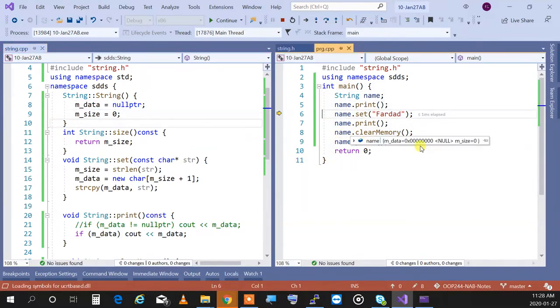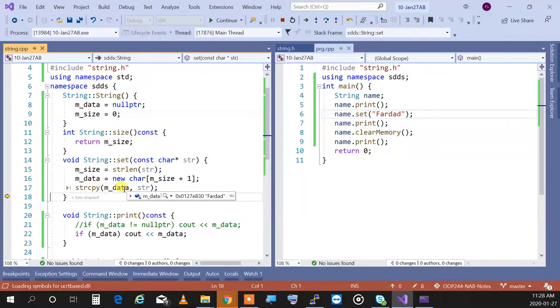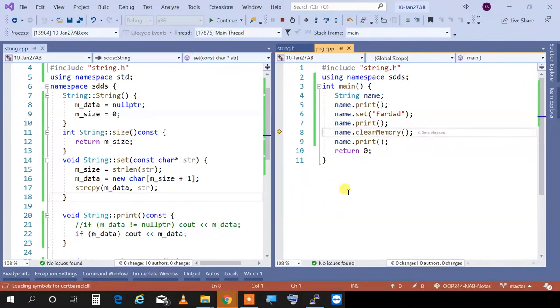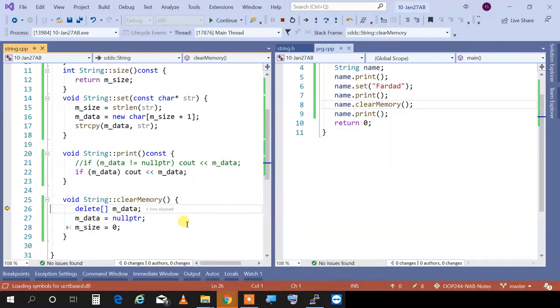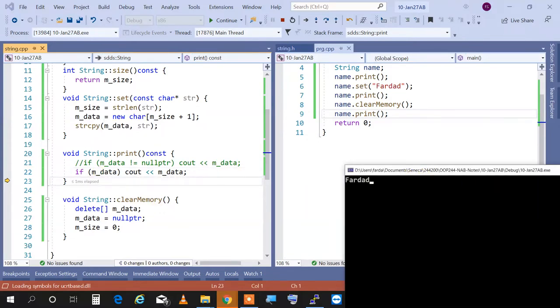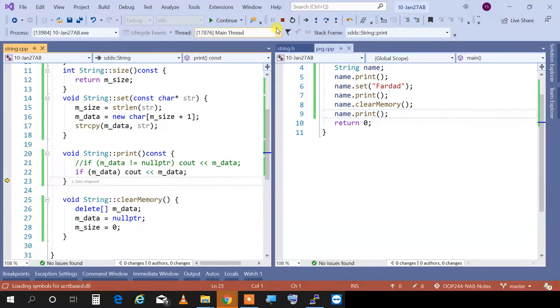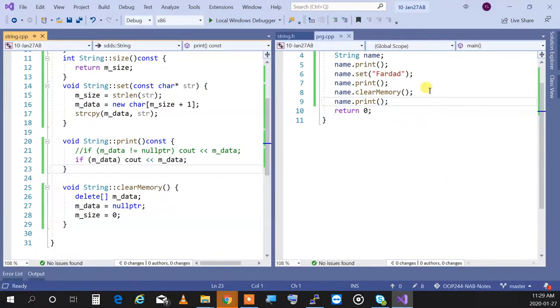Now I come over here, I'm gonna set it to fardat. When I set it to fardat, then it comes over here, measures the size of fardat, it sees it's 6. Then it says allocate 6 + 1 memory, that is 7. Copy fardat to mdata. Now mdata is a dynamically allocated thing with fardat in it. Now it goes out, prints fardat, clears the memory, it comes over here, deletes the data, sets it to null, sets the size to 0, comes out, tries to print it again, but because mdata is null, nothing's gonna get printed, and only one fardat is there. Life is beautiful.